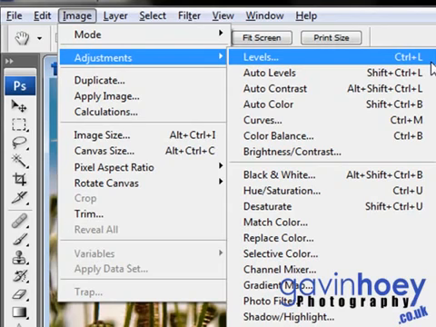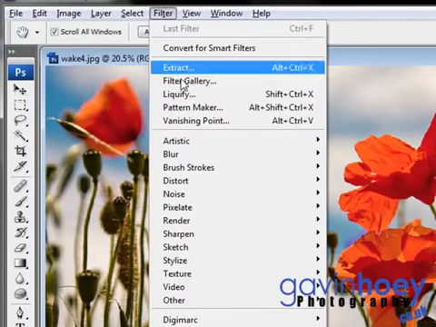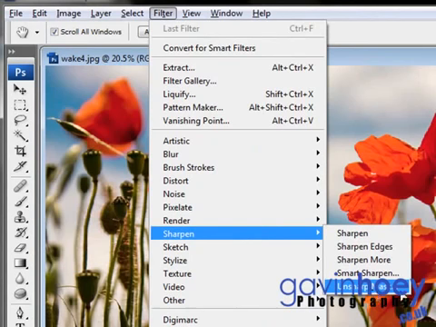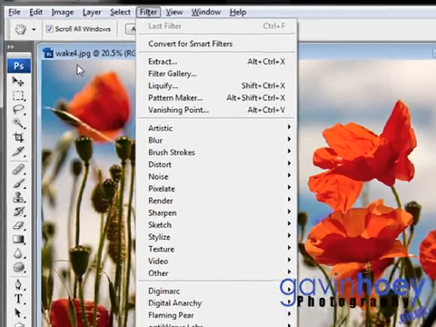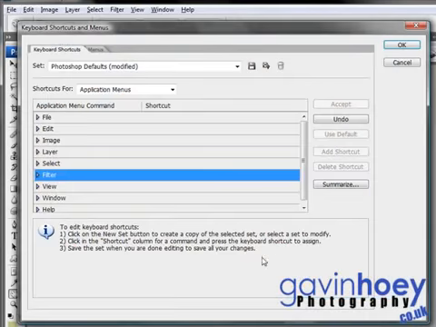But some parts of Photoshop don't have any particular keyboard shortcut, and perhaps they should. For example, I use Filter, Sharpen and Unsharp Mask really regularly, and there's no keyboard shortcut to go with that. Fortunately, you can assign keyboard shortcuts to any part of Photoshop, whether it has one or not. Now, let's see how we do that. We go to Edit and choose Keyboard Shortcuts.